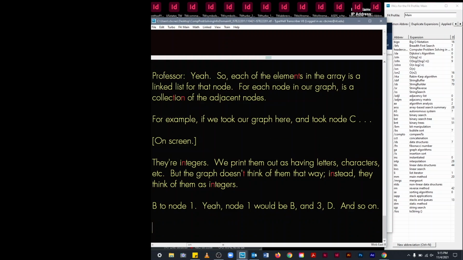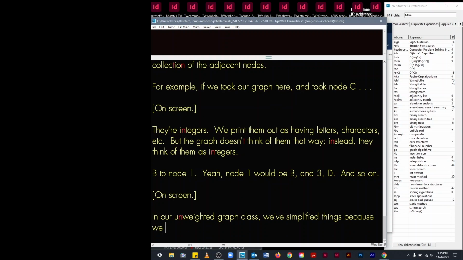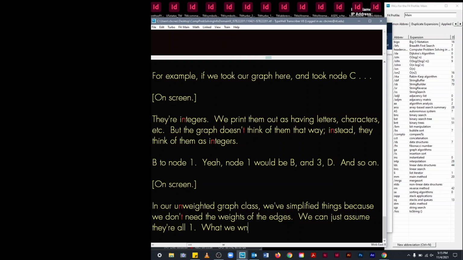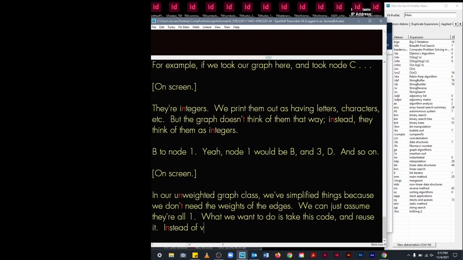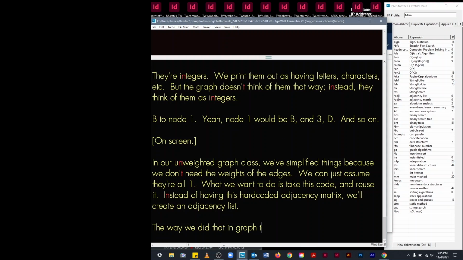In our UnweightedGraph class, we simplify things because we don't need the weight of the edges when it's an unweighted graph. We just assume they're all 1. What we want to do is take this code and reuse it in Dijkstra. So instead of having this hard-coded adjacency matrix, we're going to create an adjacency list. The way we did that in graph traversal was we declared the graph and then manually added the edges. We'll do the same thing here.